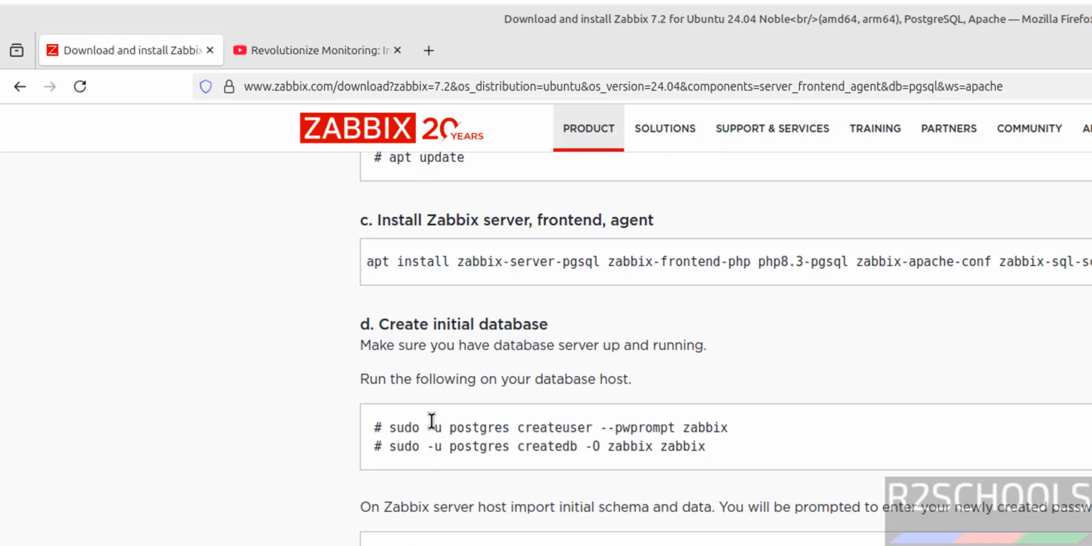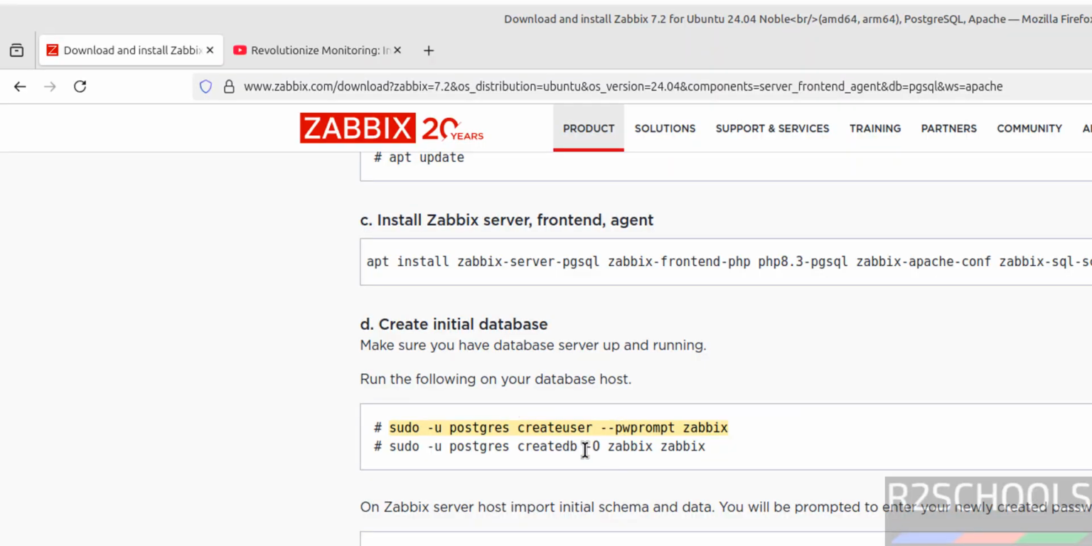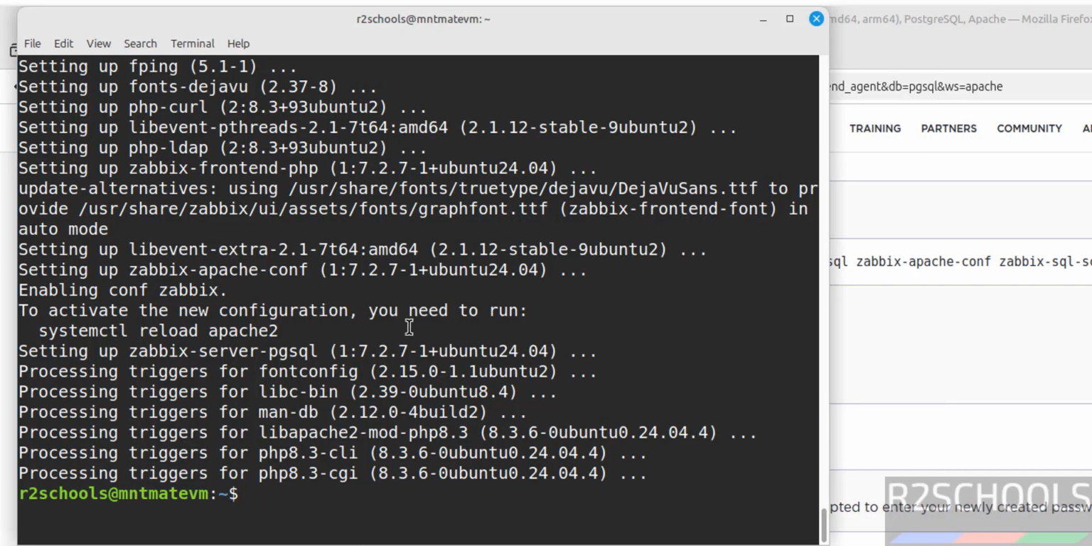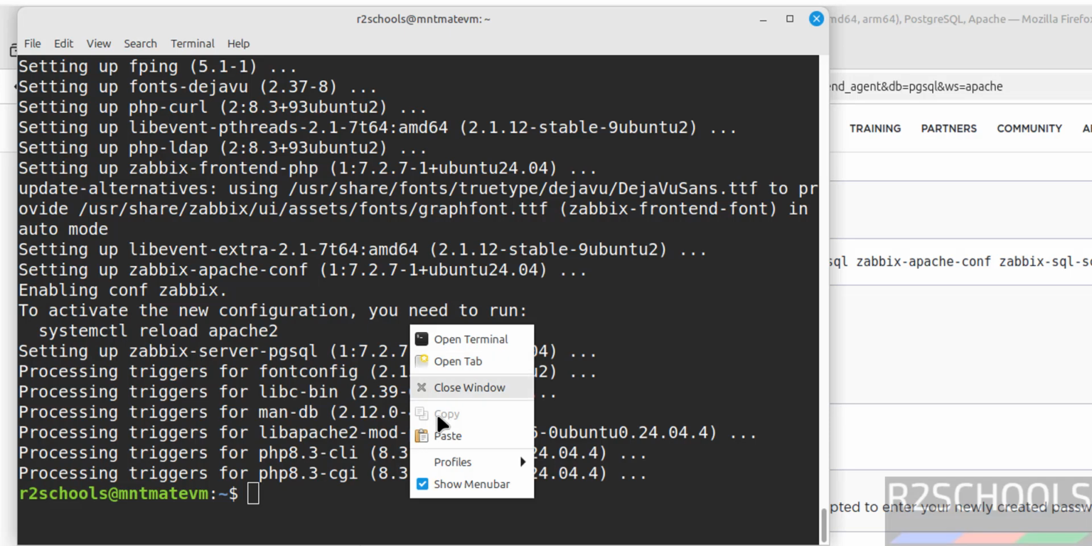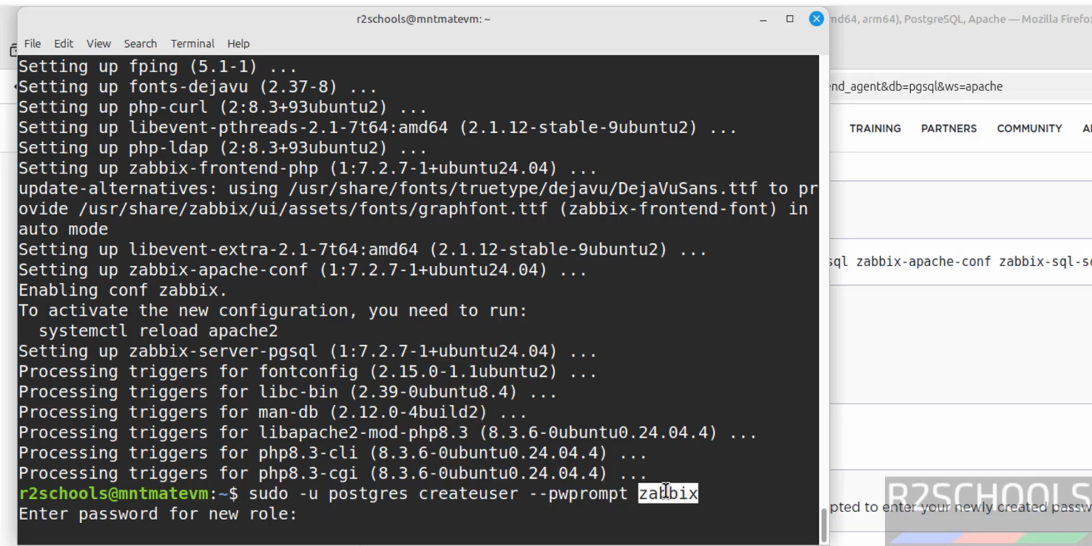So copy this command. I have already installed the PostgreSQL server. If you haven't installed it, this command won't work. So if you haven't installed PostgreSQL server on Linux Mint 22.1, then check my YouTube channel on how to install. Okay, paste it. See, this is the username. Zabbix is the username. Then we have to provide the password for this Zabbix user. So I am giving admin@123. Remember this password, which is required later. Okay, provide the same admin@123.